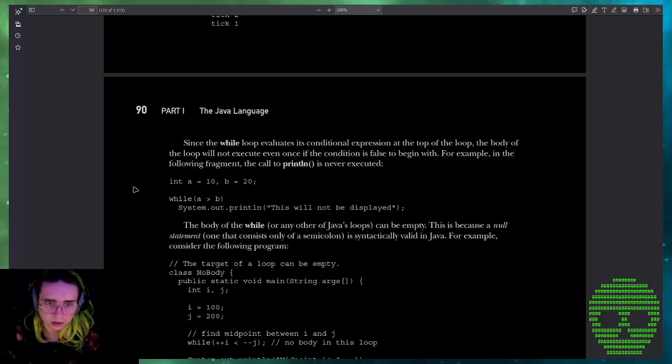Since the while loop evaluates its conditional expression at the top of the loop, the body of the loop will not execute even once if the condition is false to begin with. For example, in the following fragment, the call to println is never executed.